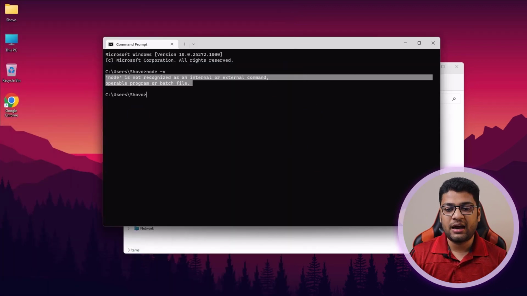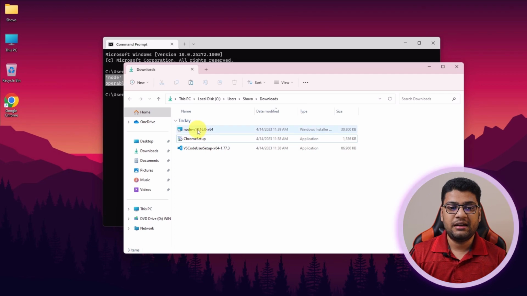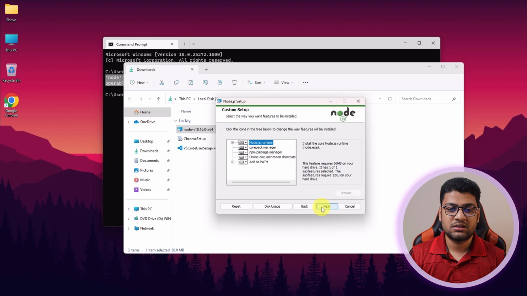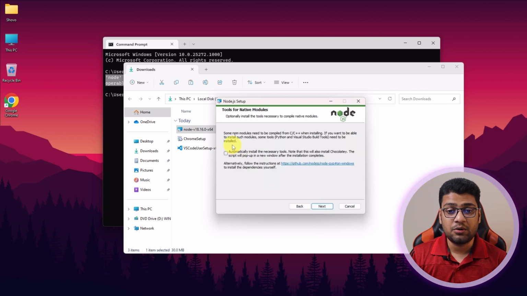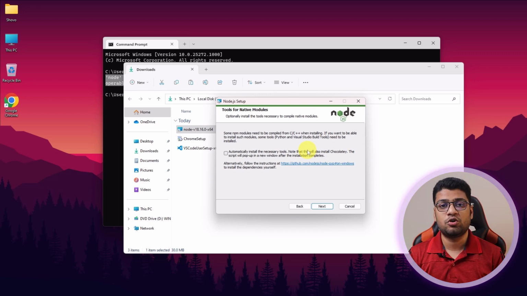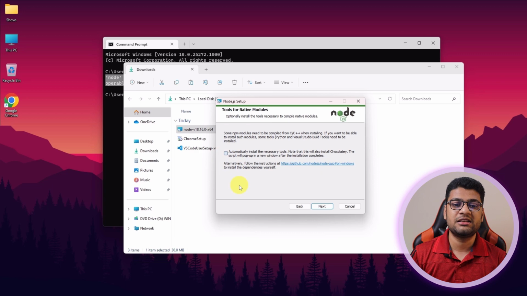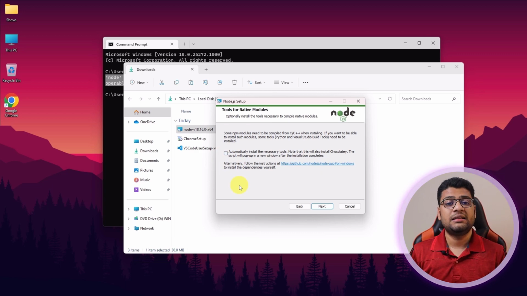Okay, so I need to install Node.js, and here I will double click. I will click next, accept, next. Now if you want to install Chocolatey and other dependencies for Node.js, you can. Right now I don't need this, and you don't need this either, so you can simply press next. But if you tick this mark, your installation process will be bigger, because it will download Python, Chocolatey, and plenty of other resources. So I don't recommend it if you don't need it.